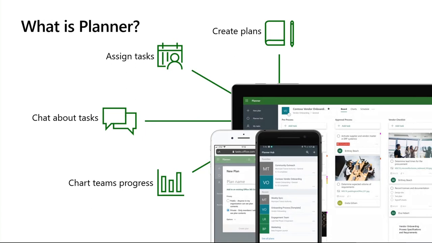So perhaps you want to launch a new product. You can outline what you want to do and a time frame. You can then assign tasks to those involved in the project, discuss the project as you go, and get visible representation of your progress throughout with easy-to-use graphs. And all of this can be done without ever leaving Teams.